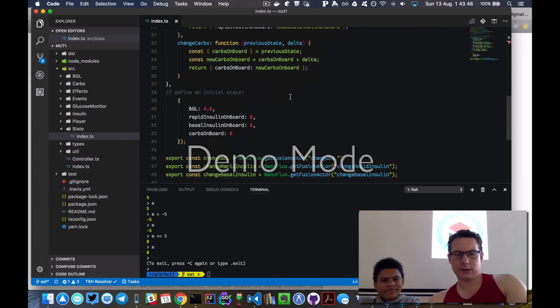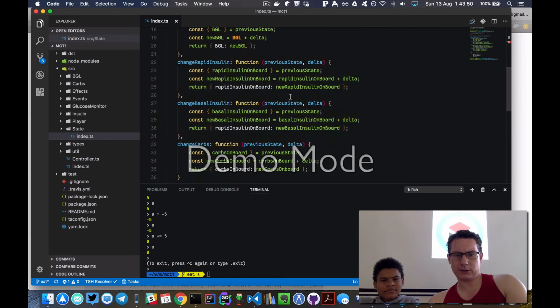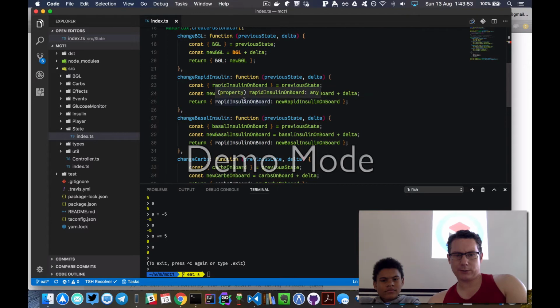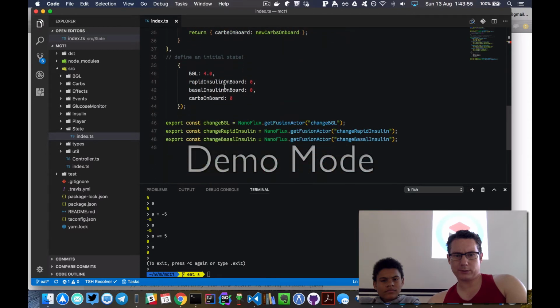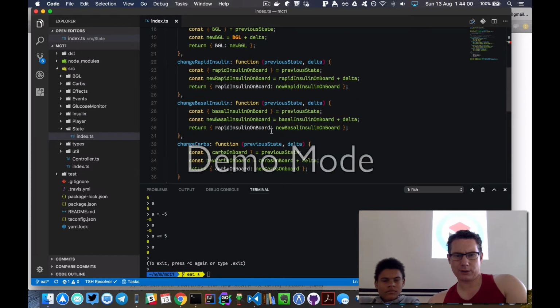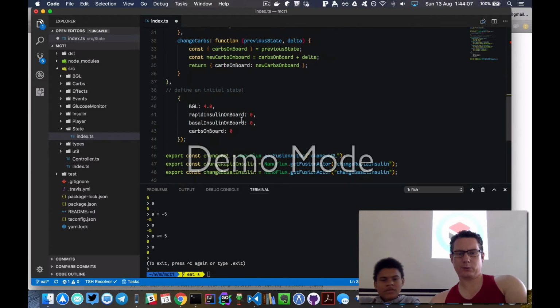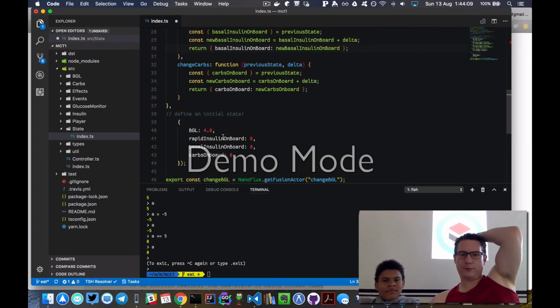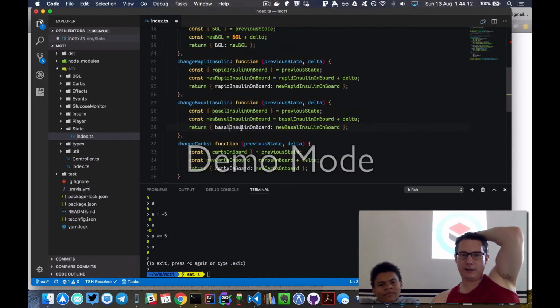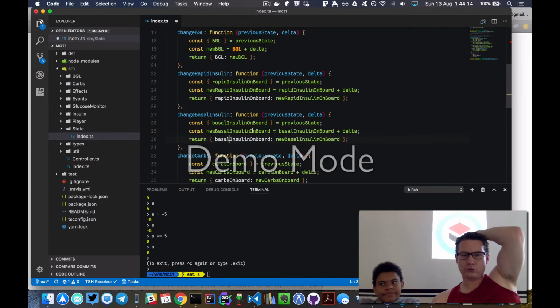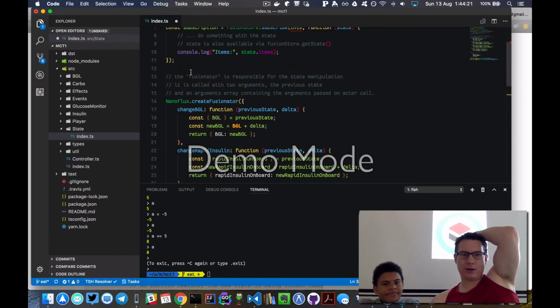Okay. Yeah. I just saw something else that we needed to change. Rapid insulin on board, rapid insulin on board. Yep, get fusion actor, change basal, change rapid. Here, see that? Yeah, basal insulin on board. There's no typing for the state in here. So if something went wrong, it would just fail silently. Yeah, exactly. We could actually add something here, right?